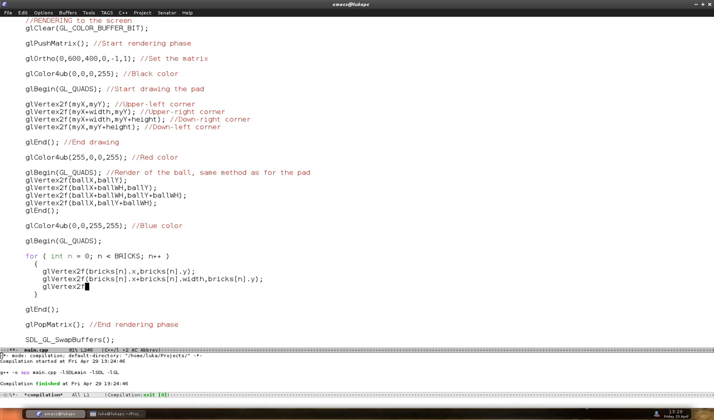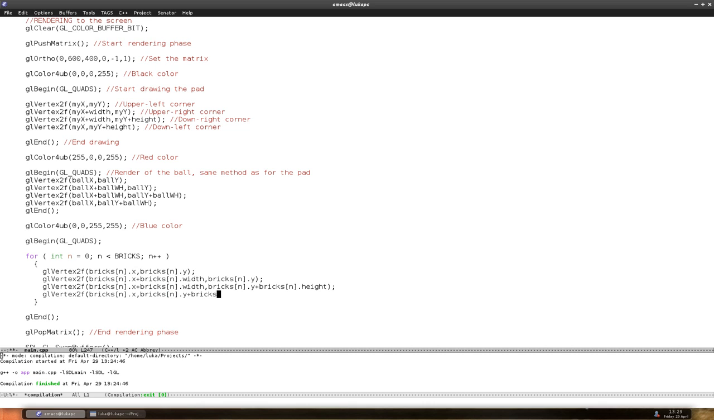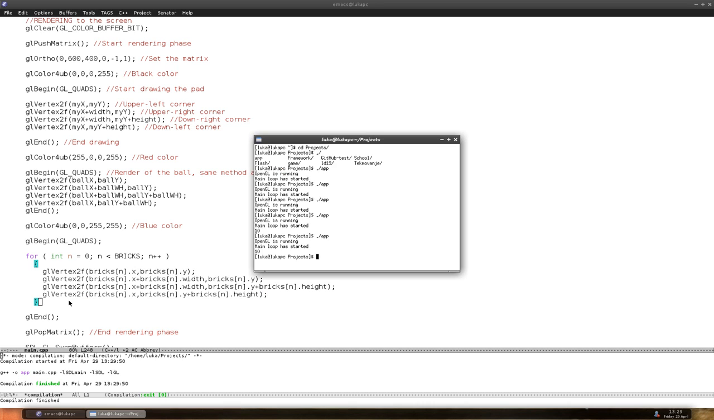the bottom right edge, lots of typing here, and the bottom left edge. And this should do it. Let's compile this and run.